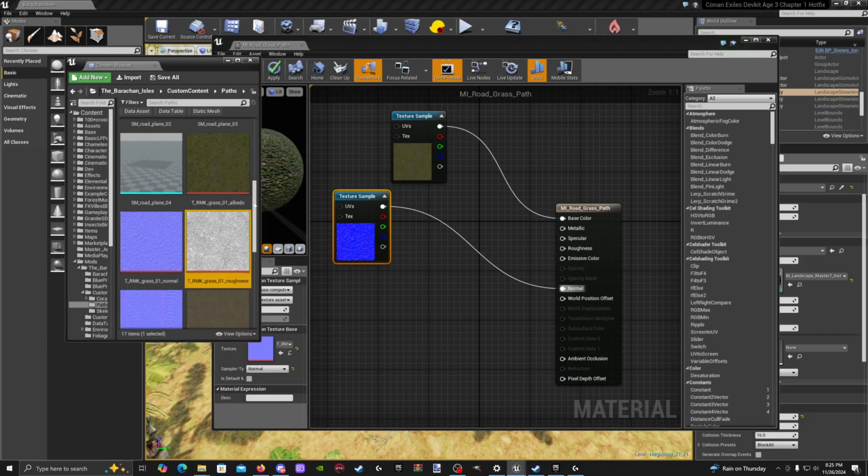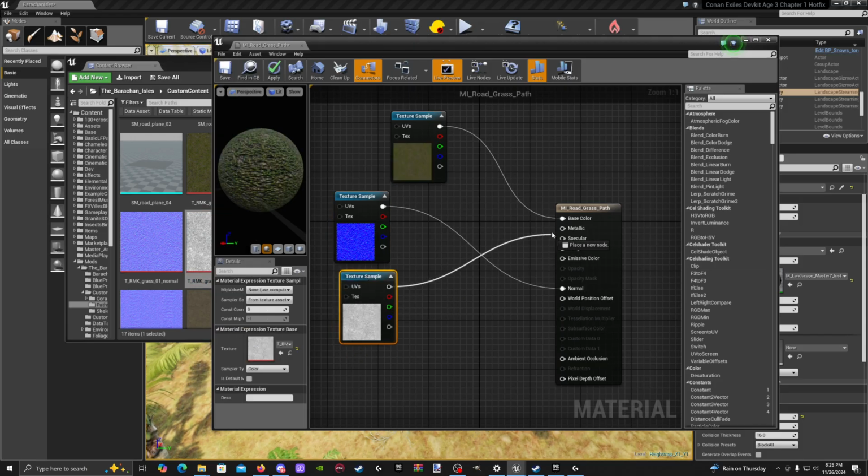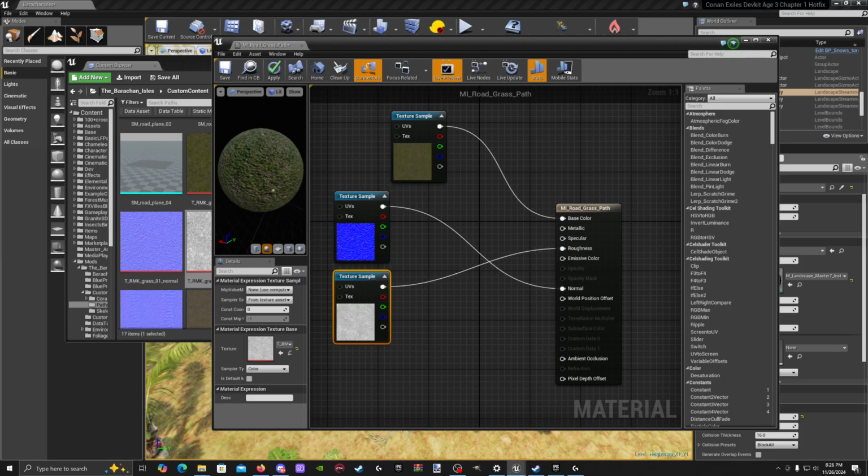Then we need to cut down some of the shiny stuff, so we're going to drag this roughness texture out. These can vary in different ways. You can either have a metallic one or specular, but we want roughness. We don't want it to be shiny, we want it to be rough looking.